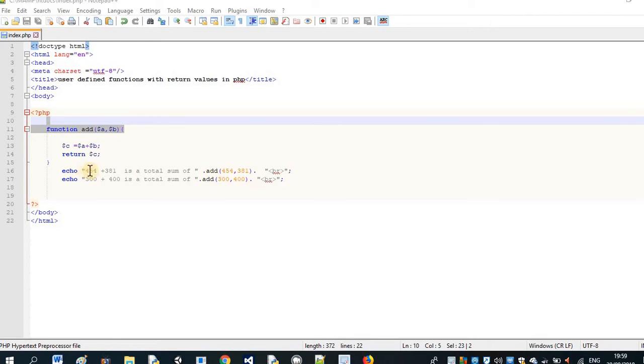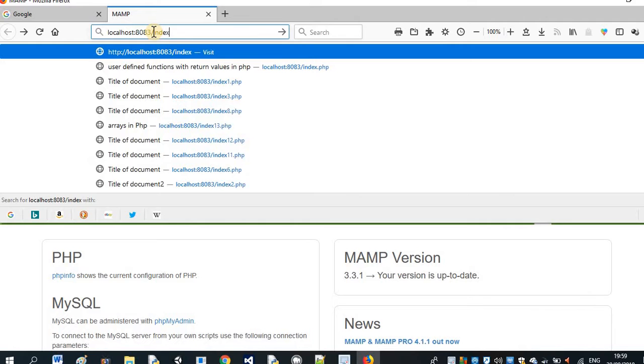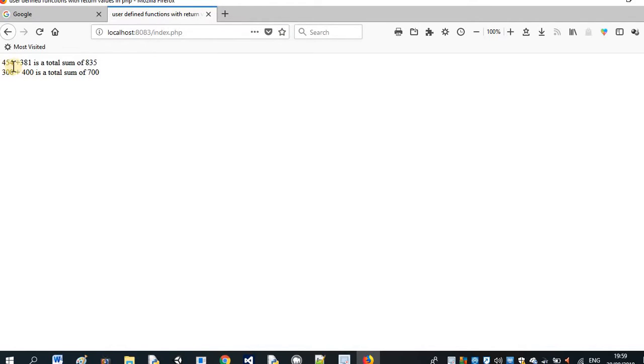So my first echo statement is "add these together", and I call my function. I put my parameters in: A is 454, B is 381, and I do this for the second. Now I'm going to show you from the beginning, and then we run it, and we should get our answers here. There you go. 454 plus 381 is a total of 835. 300 and 400 is a total of 700.